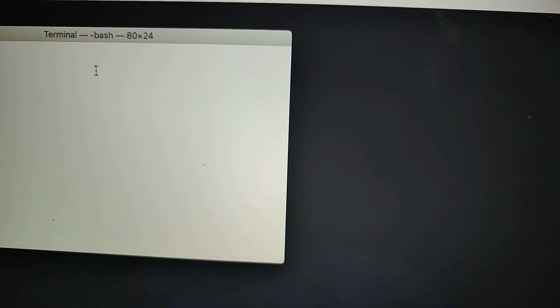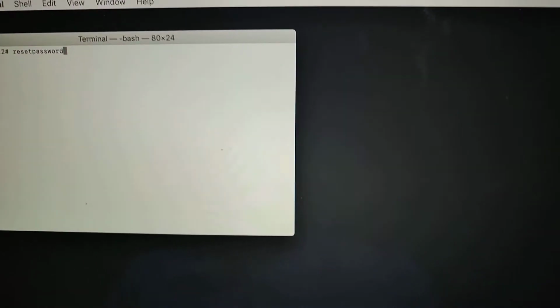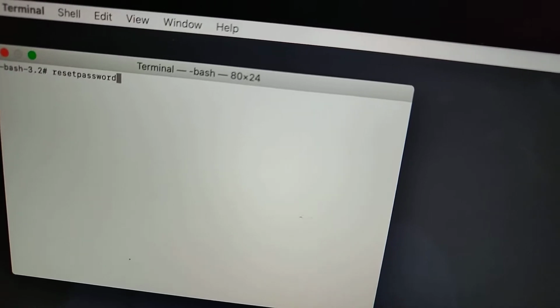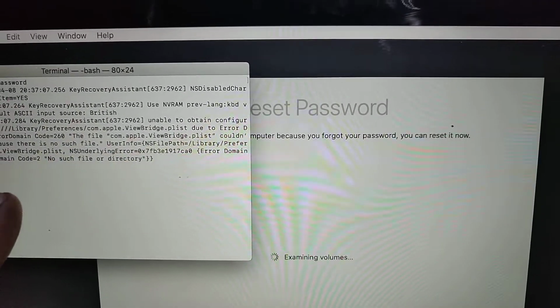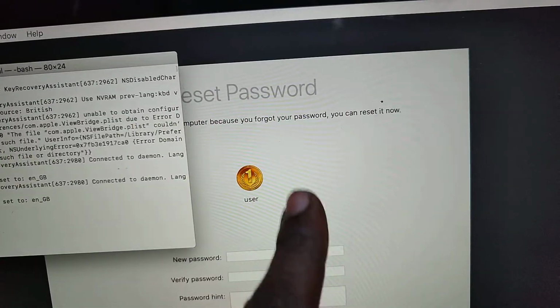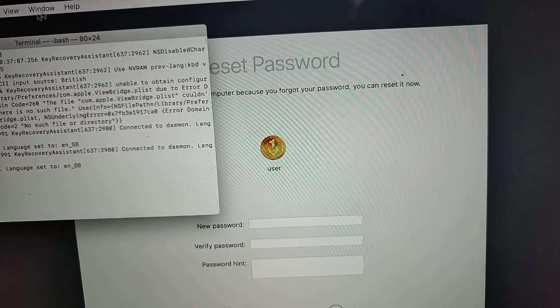So just right here, write reset password. See? Just type reset password, then press enter. Once you press enter, there's this new tab that is going to launch here.